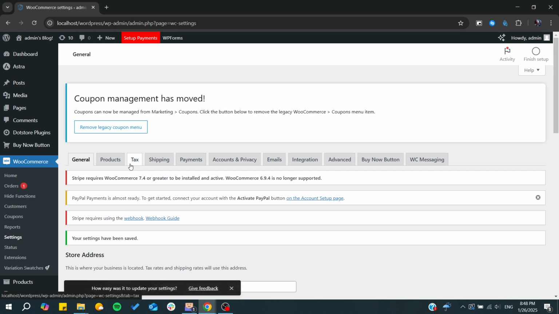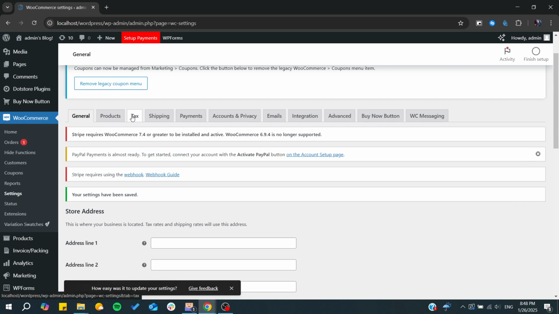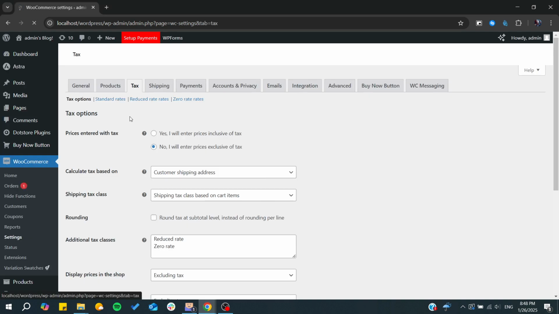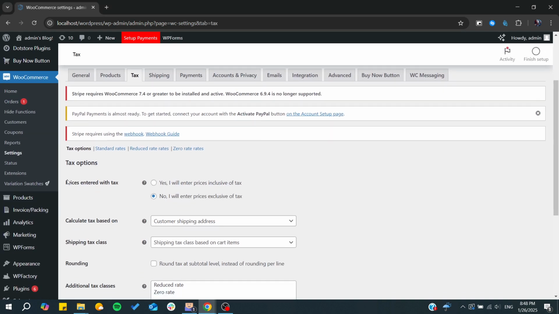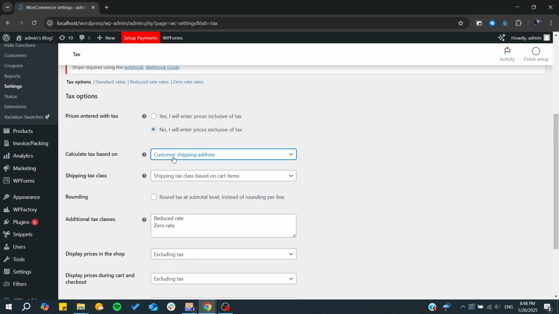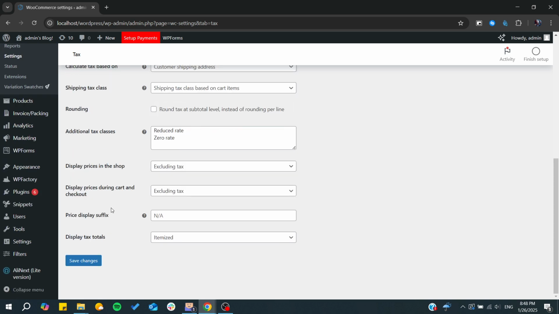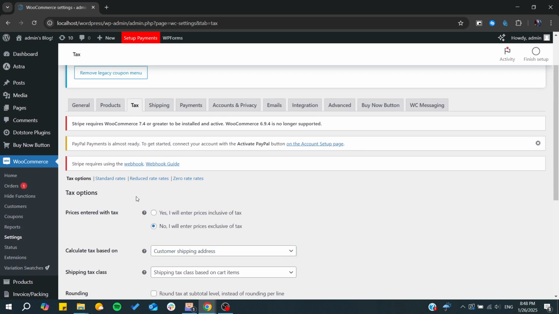And as you can see now, after we have enabled the taxes, we will be able to start setting up our taxes. And as you can see, now you can either include your taxes, etc., or calculate your tax based on something, the shipping tax, etc. And now you will be able to add your VAT taxes into your product.